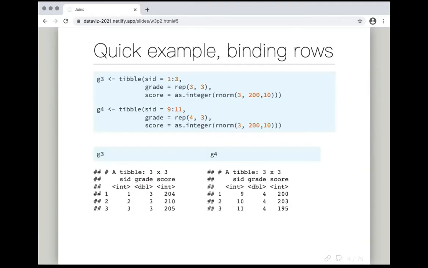Here's a quick example where you would want to add rows to a data set. I have this little teeny data set I'm calling G3 that has 3 students in it, SID for student ID, and everybody in it is in grade 3. Then they have 3 scores with a mean of 200 and a standard deviation of 10. Then we have another data set that looks exactly the same, but with different student IDs, and it's now 4th grade, and then we have some scores. So here's the grade 3 data set, and here's the grade 4 data set.